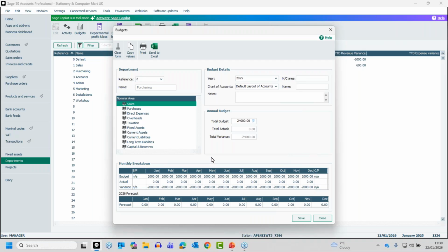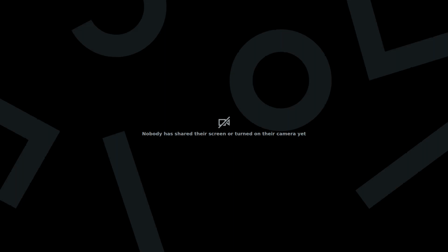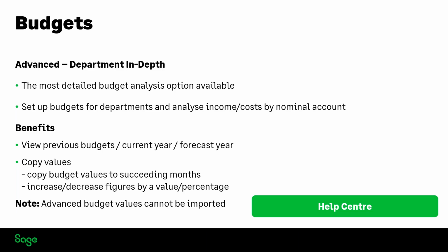Now, quite quick to enter your budgets in that way. So this is probably the simplest method. You're doing it by department. Obviously, nominal code, you're doing it by nominal code. You're drilling all the way down. The next method we're going to look at is going to be department in depth. Now, this is, as you'll see, a lot more in depth. So we'll pop back to the slides. It is the most detailed option of all of the three that are available. And it basically enables you to set up budgets by department by nominal code.